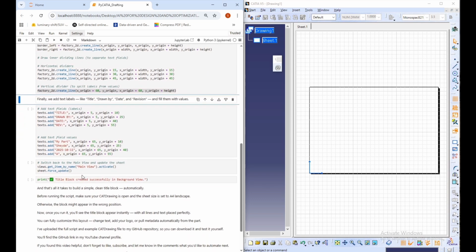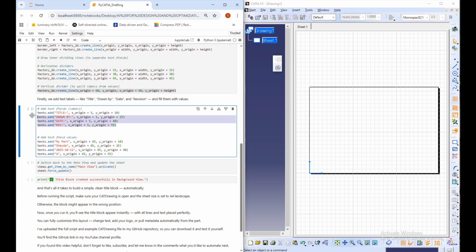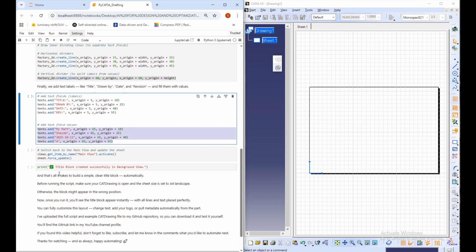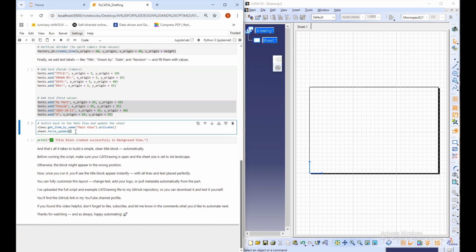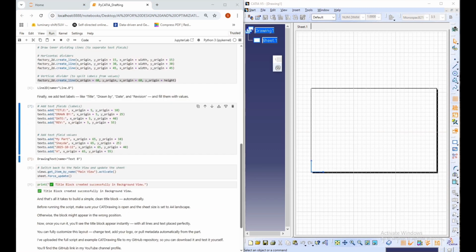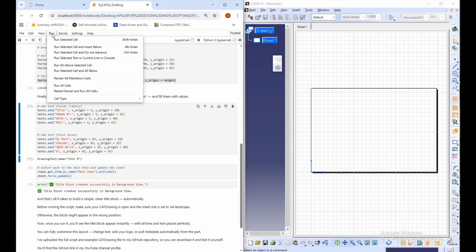Finally, we add text labels like title, drawn by, date, and revision and fill them with values. Add text label and add text values. Switch back to the main view and update the sheet. And that's all it takes to build a simple, clean title block automatically.